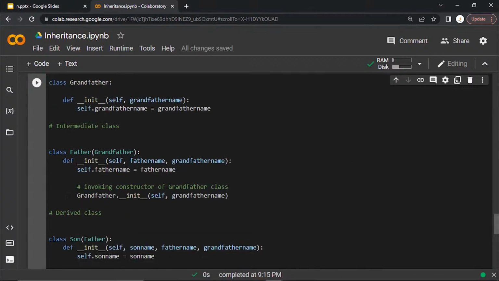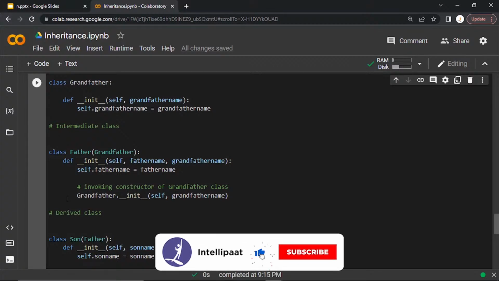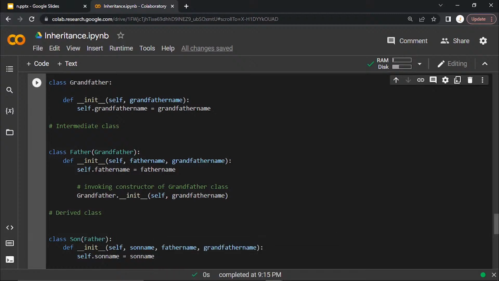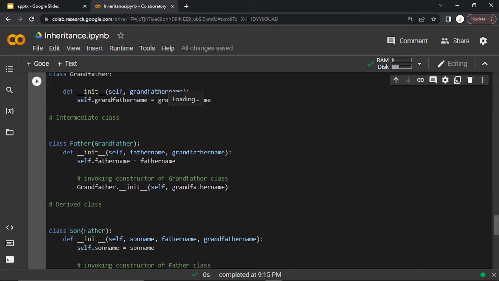The next program which we are going to discuss is multi-level inheritance. In multi-level inheritance, the characteristics of both the base and the derived class are inherited deeper into the new derived class. Let me show you how this is happening. First we are creating our parent class, Grandfather, in which I have defined our init function with the parameters self and grandfather name. And I have also set self.grandfather_name equal to the grandfather name.